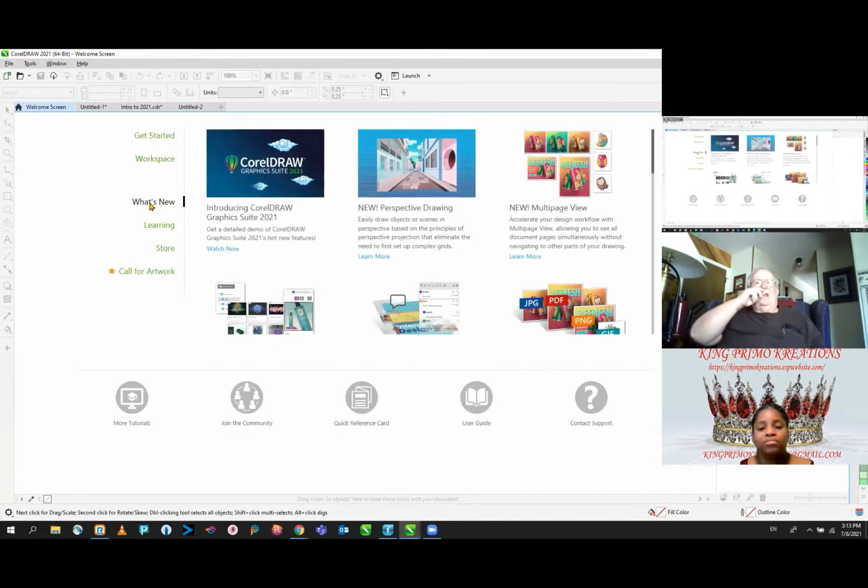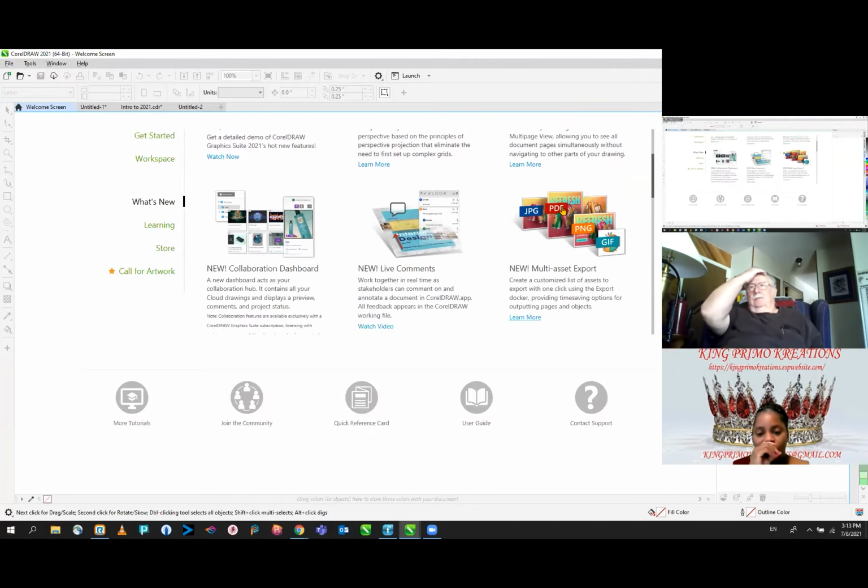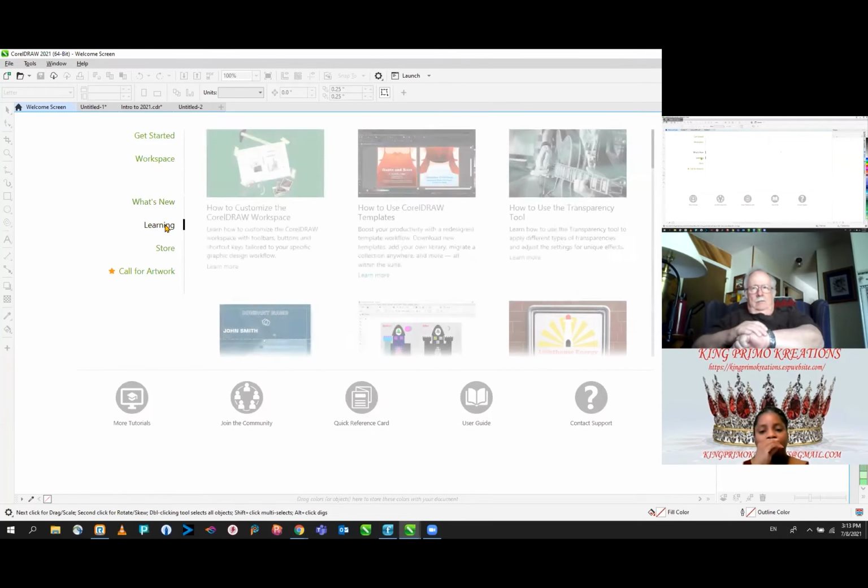The What's New section gives me an introduction to CorelDRAW 2021. We have new perspective drawing, multi-page view, and I'll be showing you some of these in this session. The collaboration dashboard I will not be getting into. Multi-asset export. This is great if you want to create multiple types of files from a single file at a single time. You can certainly do that, and I'll show that shortly. Next, we have the learning section.